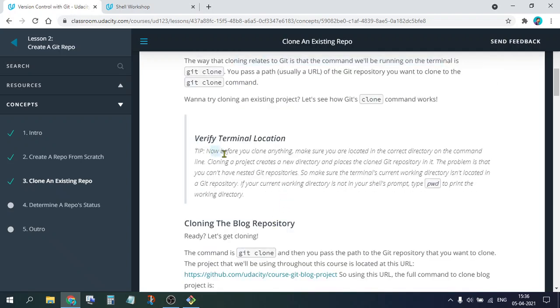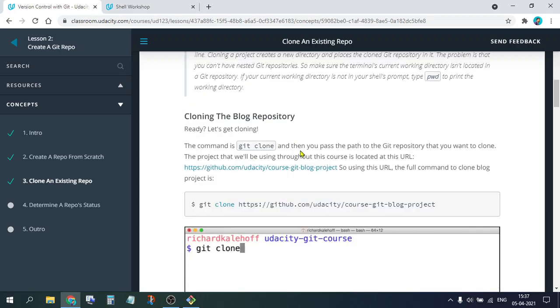Verify terminal tip. Before you clone anything, make sure you are located in the correct directory on the command line. Cloning a project creates a new directory and places the cloned Git repository in it. The problem is that you can't have nested Git repositories, so make sure the terminal's current working directory is not located in a Git repository. If you are not sure, type pwd to print the working directory.